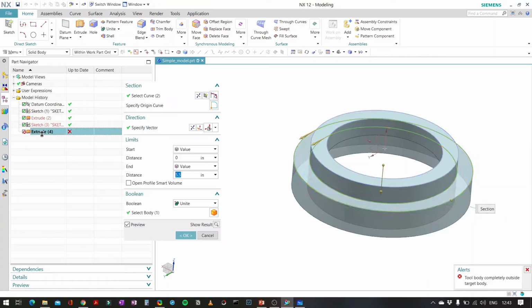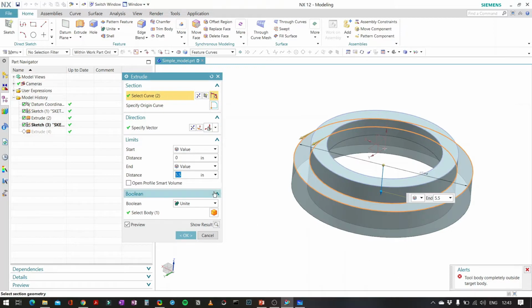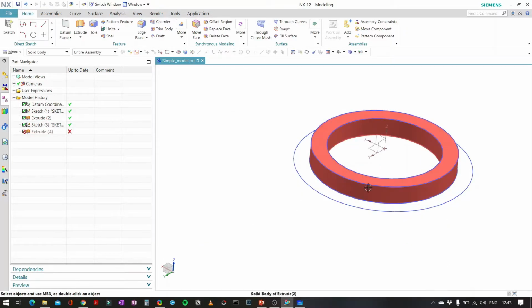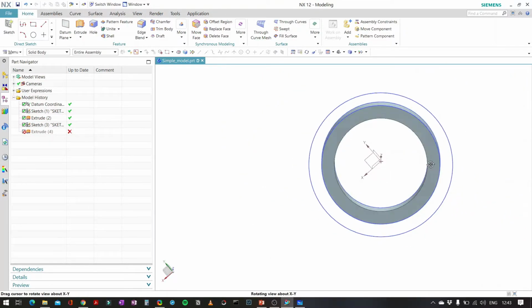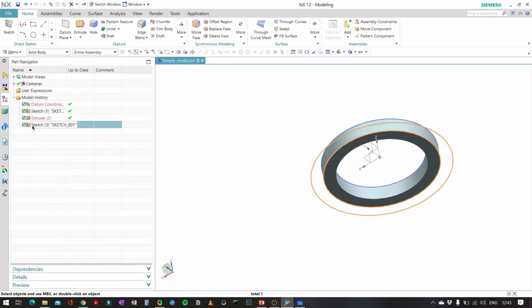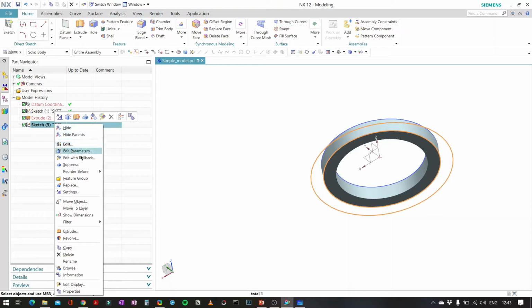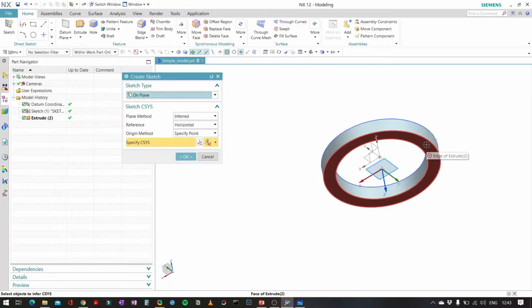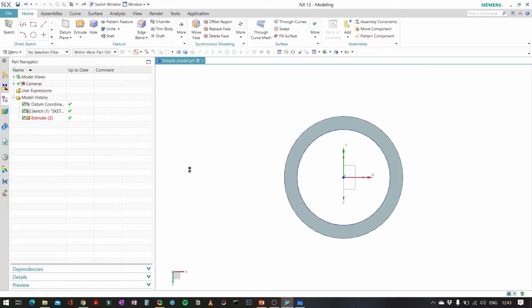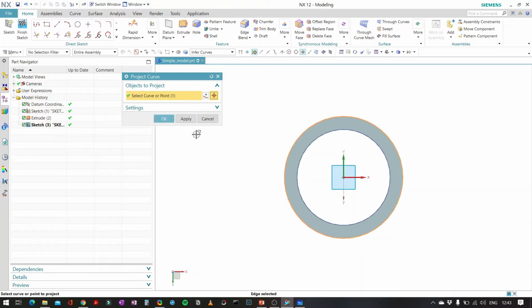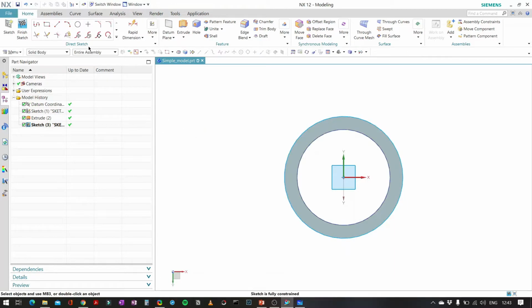Just a second, it is giving me an error. Unite. I'll select this body. Okay, something is not correct. I'll go and redraw it. Something must have happened while I had changed the dimension. So I'll redo it. I'll select the curve again.